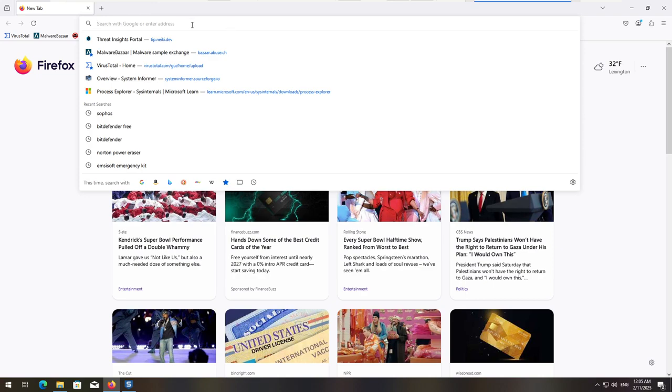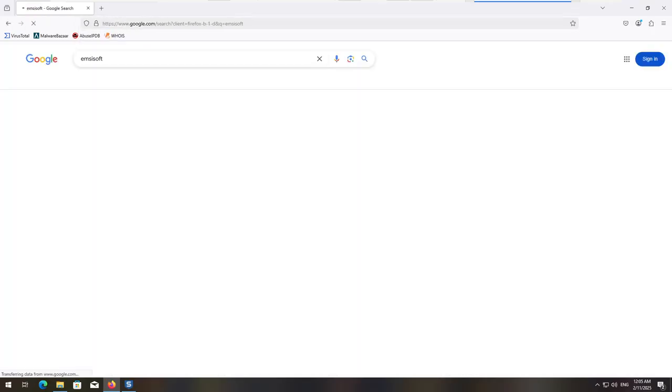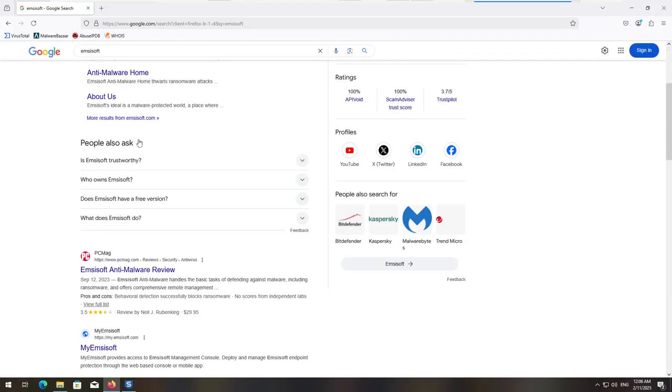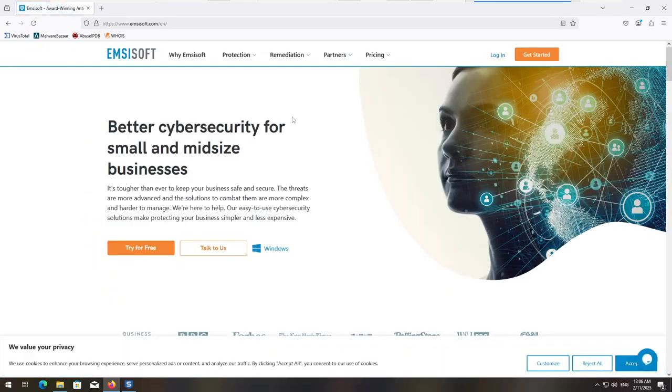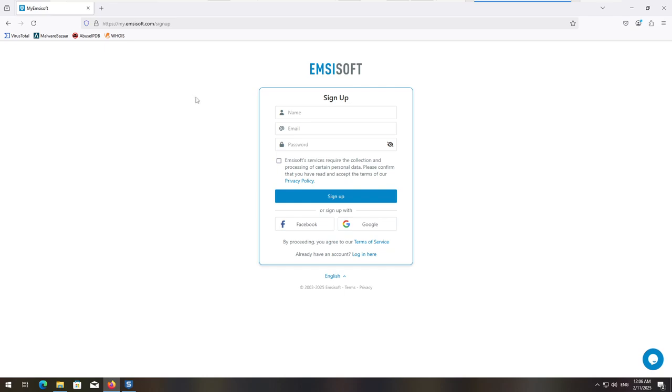So we're going to go to the search bar, and we're going to type EMSISOFT. You want to come down to this one where it says MCSoft and has some information here. But as long as it just says MCSoft, has this blue shield, you're good to go. So we'll click on that. Better cybersecurity for small and mid-sized businesses. So you'll have this yellow button that says try for free. We're going to go ahead and click that. It'll take us to an area that says my MCSoft/signup, and it will ask you to sign up to download it.